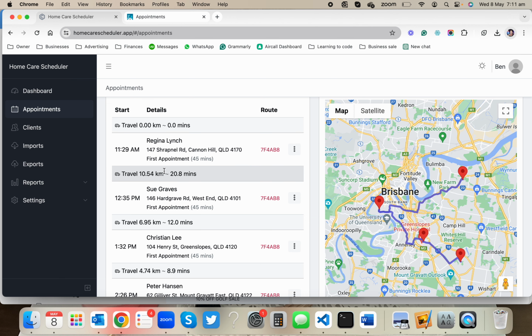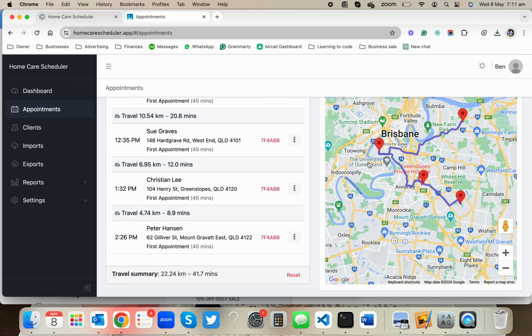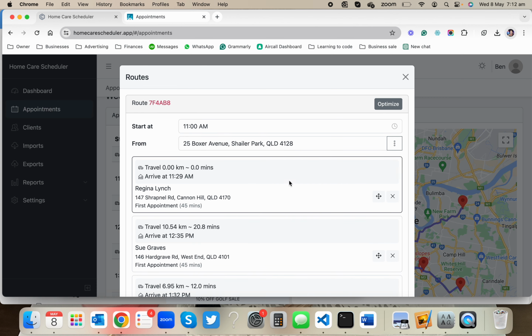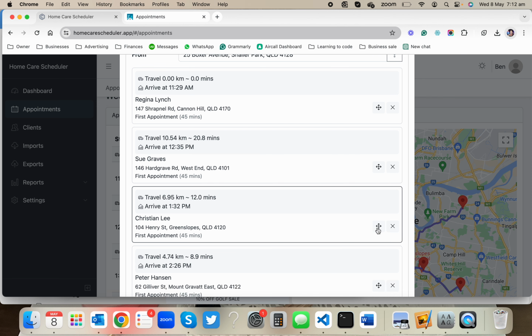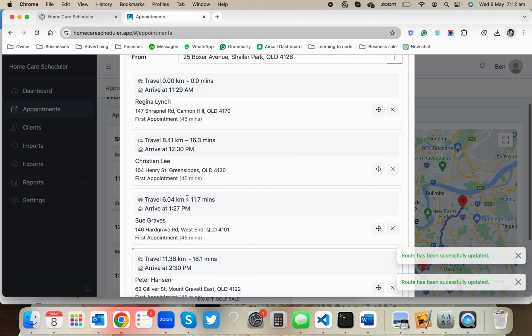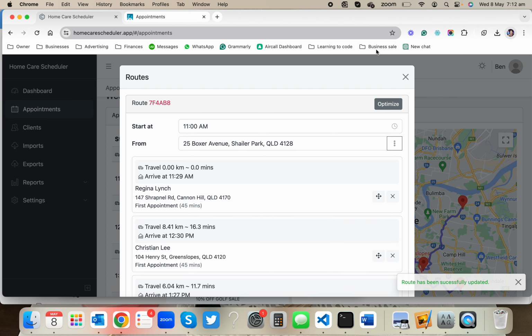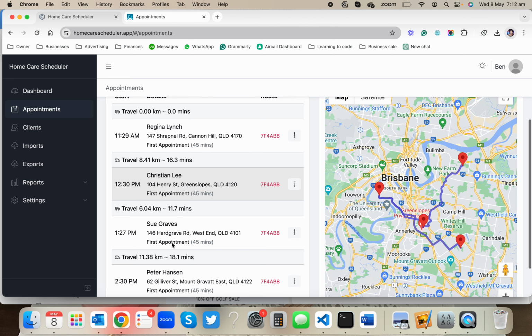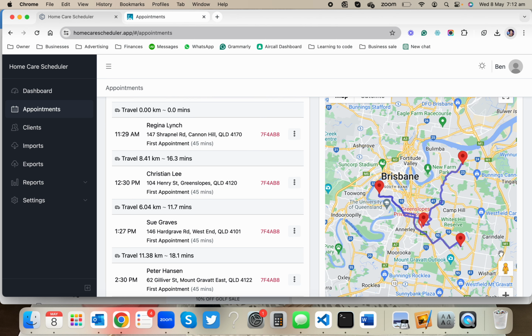So with the calculation to minimize the amount of travel, you can see that the order's changed. If you wanted to move it around slightly, you can come back into this window and you can change appointments like that, and then hit update, and you'll notice that Kristen Lee has now become second, and the order's no longer optimized, but it still looks like it's not too bad. Yeah, so that's the app.